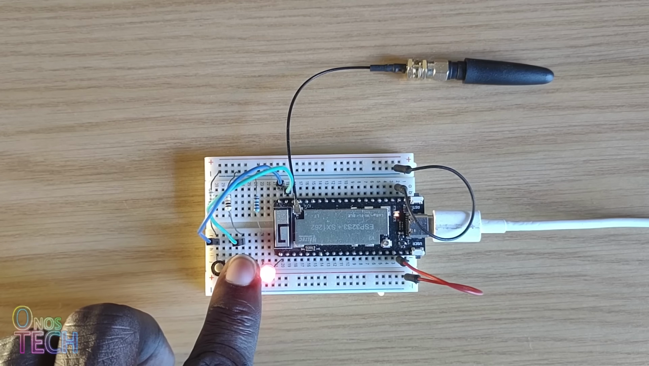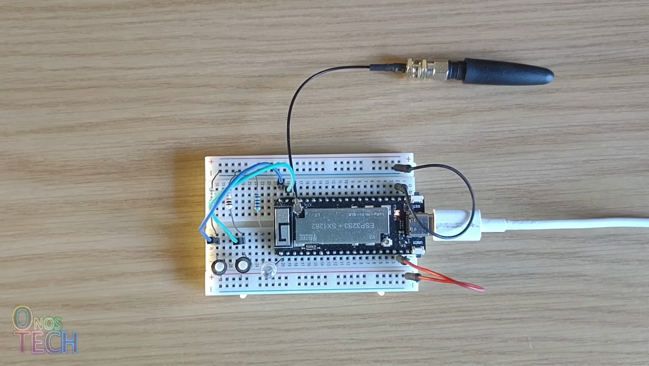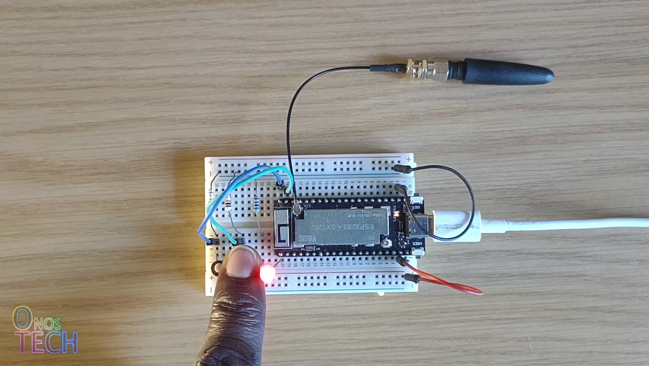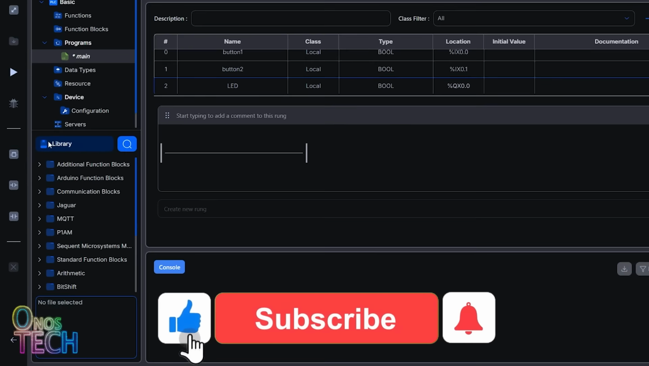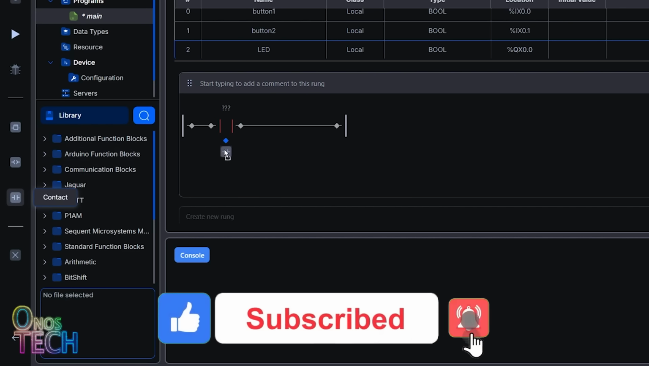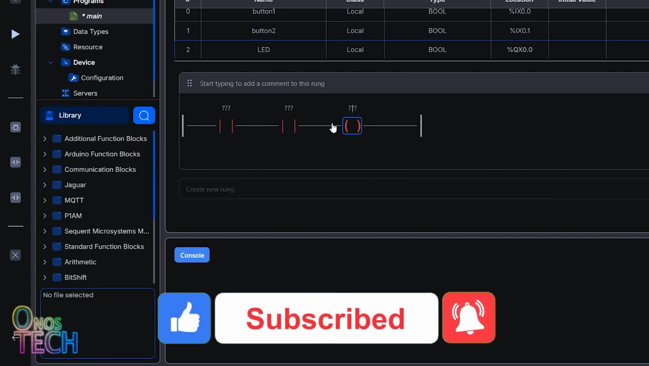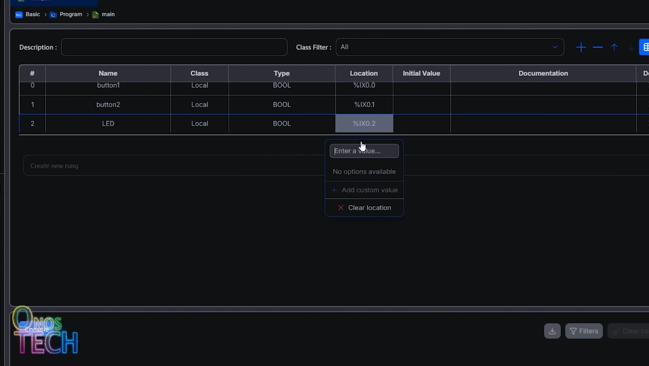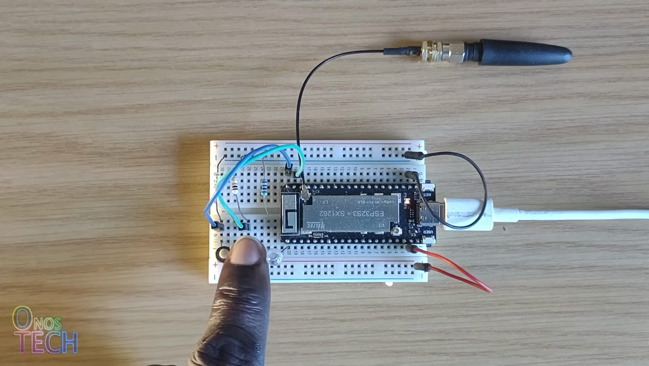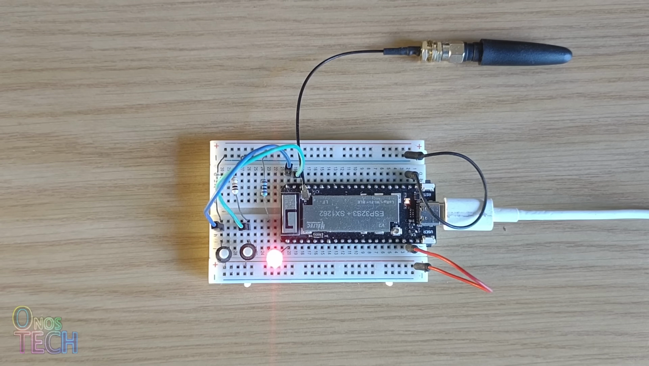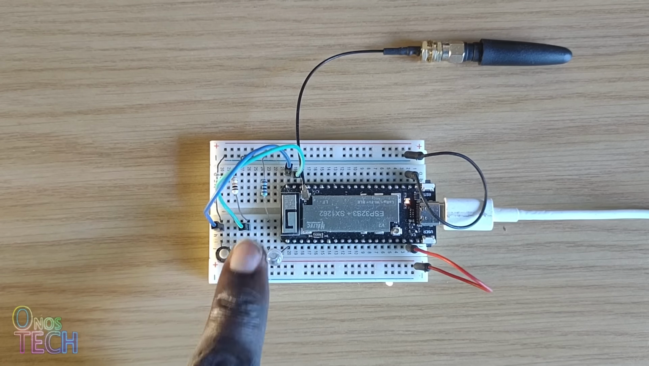Why does a push button switch turn off its output the moment you release the button? And how do you make it stay on? In the previous video, we covered PLC basics, contacts, coils, variables, and ladder logic structure. Today, you'll learn how to use memory functions with bistable blocks in OpenPLC.